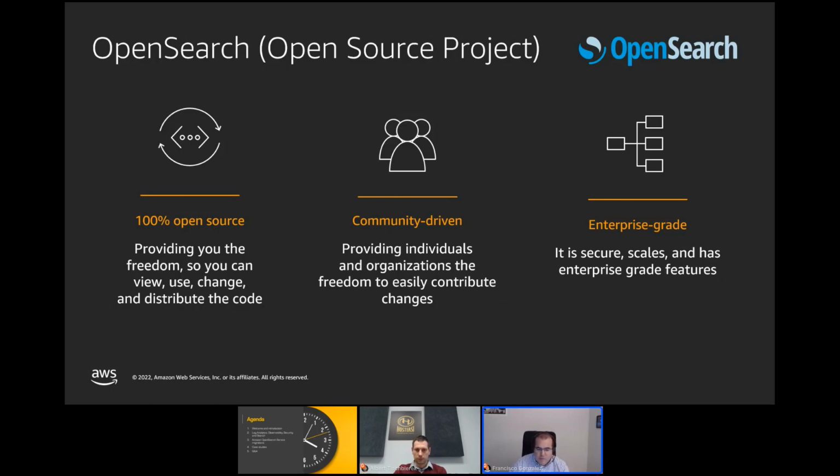Amazon is pushing for this community project and has an enterprise managed service on top of the OpenSearch project. So it has an enterprise mindset, and that translates to being more secure, more compliant, easier to manage, and easier to scale.